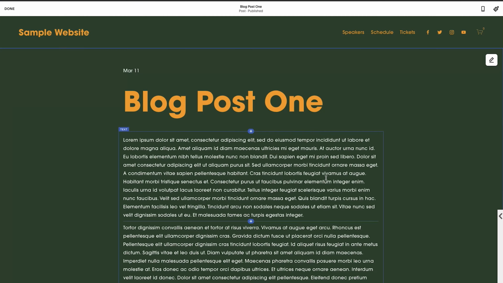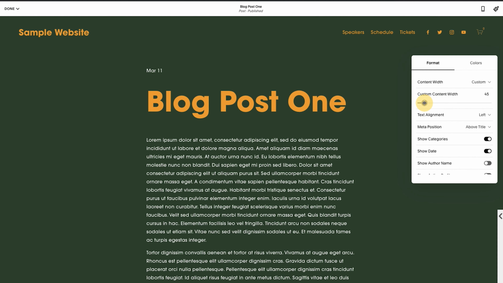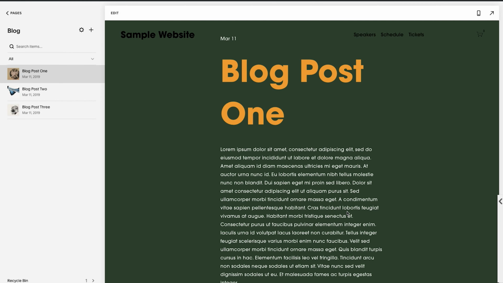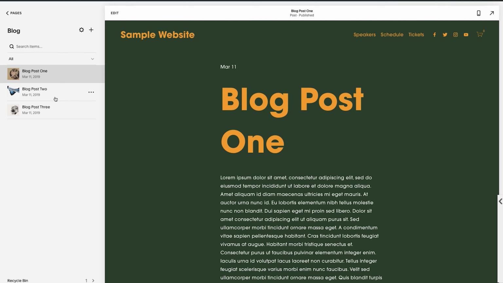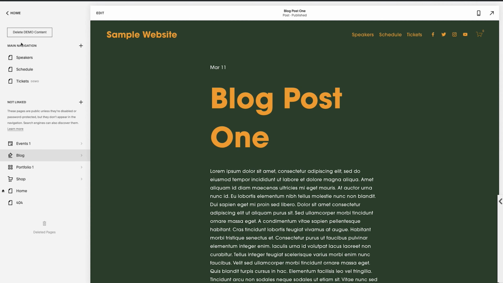That was something I took a little while to figure out, because I changed the content width on one post versus another, because some of them I wanted to be longer or wider, and some of them more narrow. But if you change one, you change all. Now all posts will be set to 45, whatever I just set it to right now. And this is the same thing for events and portfolios.